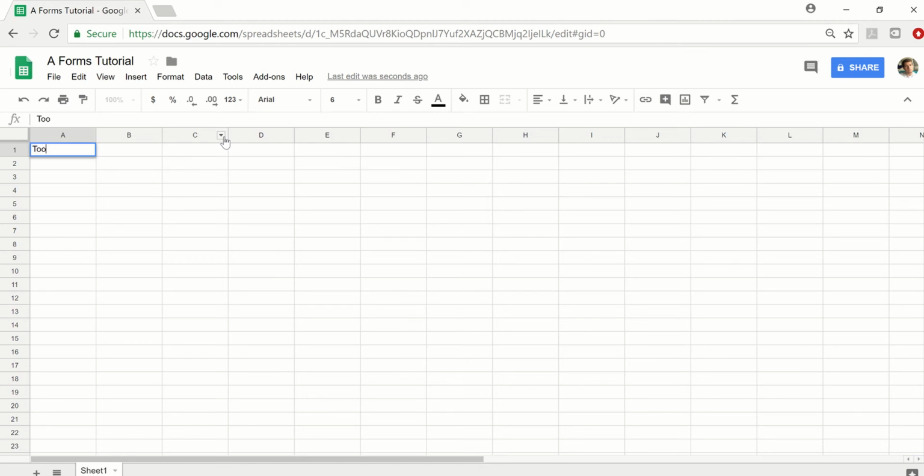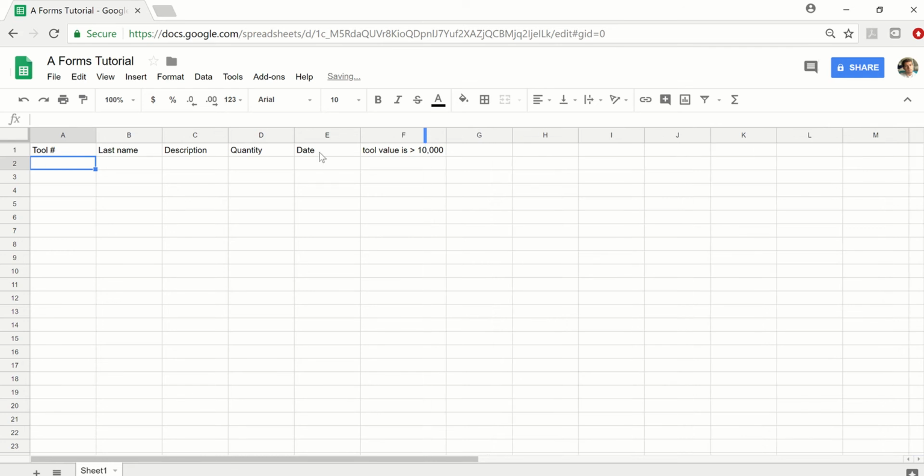So we want what the actual tool number is, what their last name is so we know who it was, why they took it, so the description. We're gonna do quantity of them that they took. We want the date, and we'll say we want to know if the tool value is greater than $10,000, just as a random example, and you'll see why I'm showing you that here in a little bit.